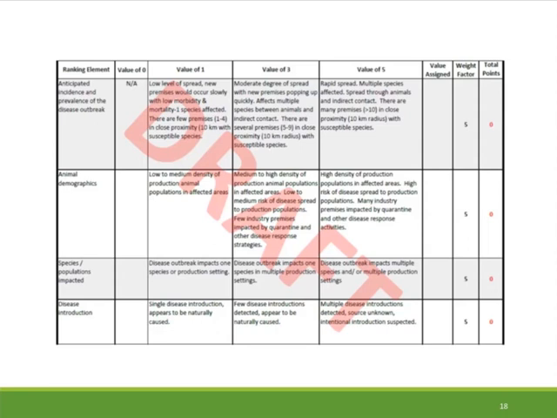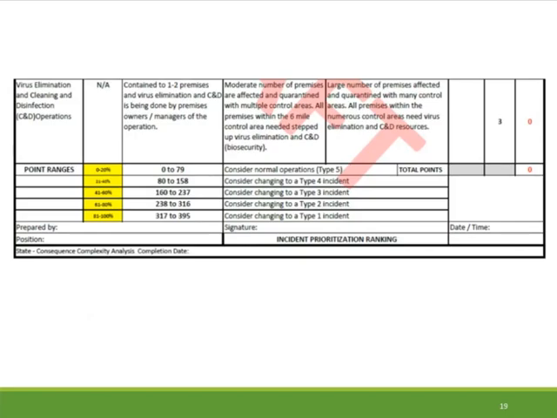So you go through all of these factors and you assign values which multiply by your weight and give you total points, and then those are cumulatively added and give you a total point value at the bottom. And with the total points, you can see that there's a range. There are 5 different ranges. Type 5 would be considered normal operations.